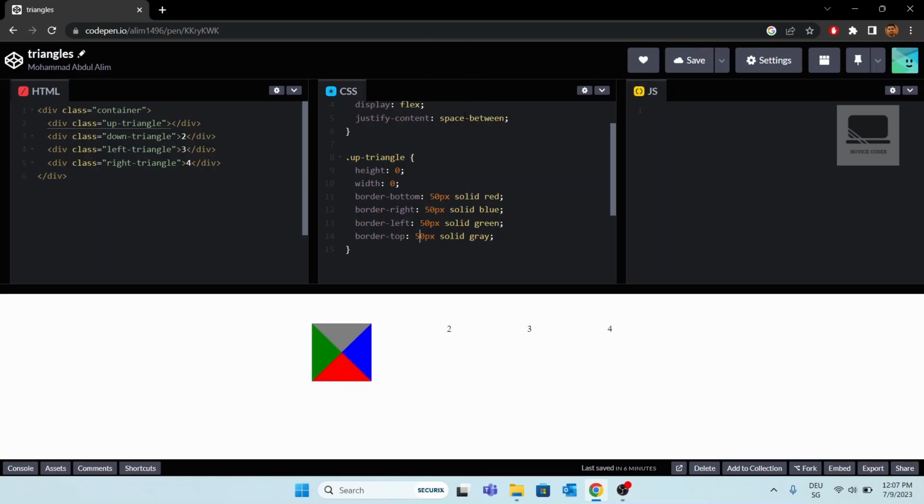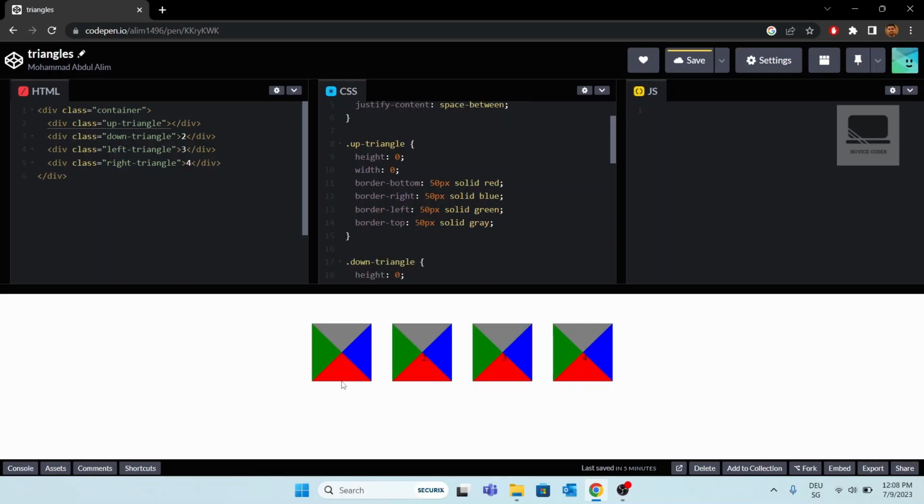Now I think you have got my point. You have understood what we are going to do. We can see all four triangles here. Now if we want to take the up triangle, that means this lower portion, what will we have to do? Before that, let's copy this code to all the other classes. So at first we are going to show the up triangle, that means this red portion.